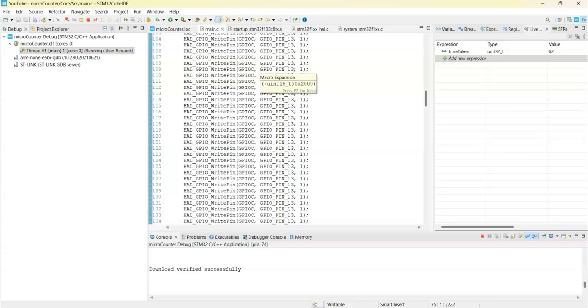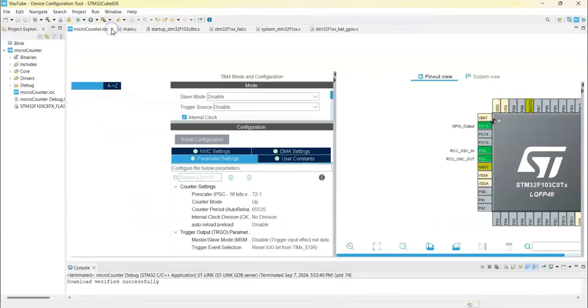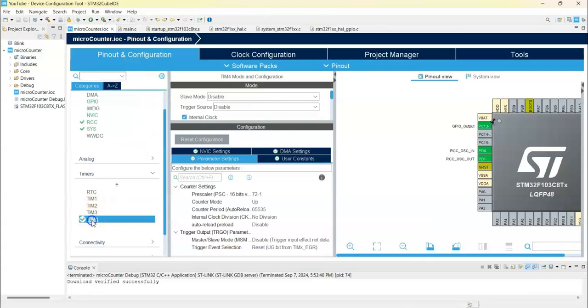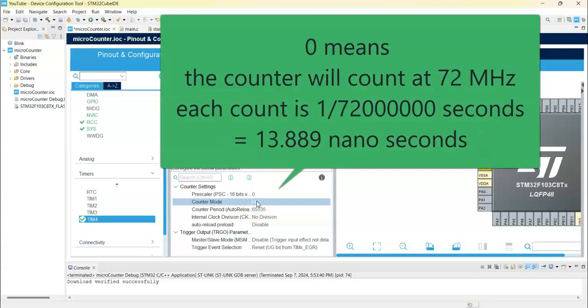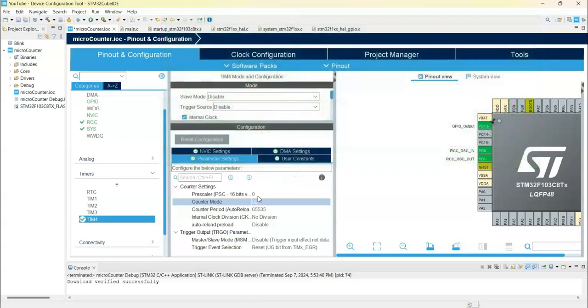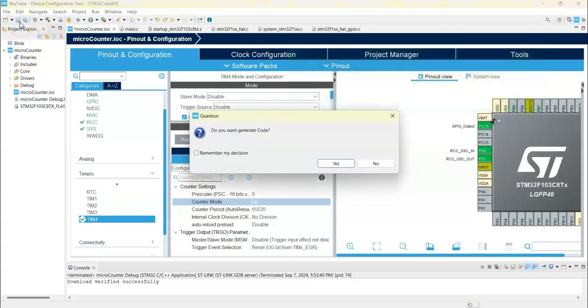If we want to measure in nanosecond, more precisely, what we can do is stop this one. We go here and select the timer. We divided by 72 to make it 1 megahertz, 1 microsecond. What we do is put 0 here, so it counts at 72 megahertz. So it's 72 megahertz, time in nanosecond. It's around 14 nanosecond or something. I will divide and see. Now we save it.